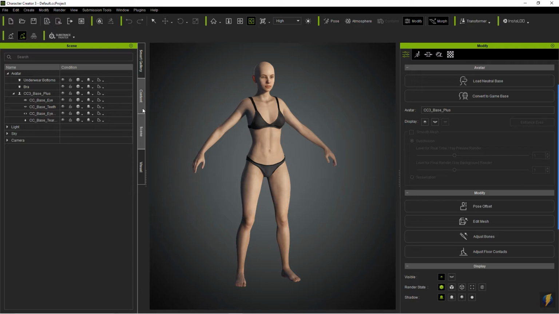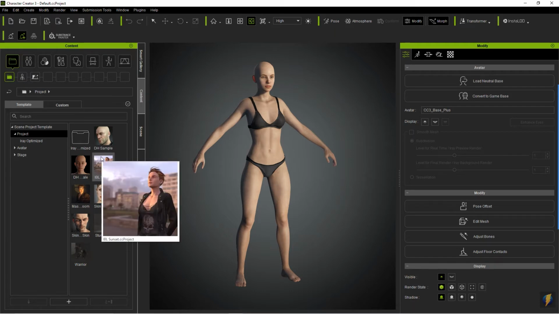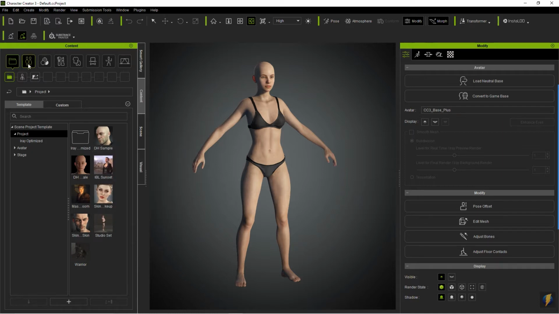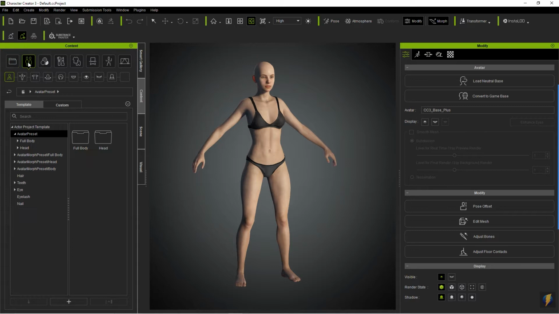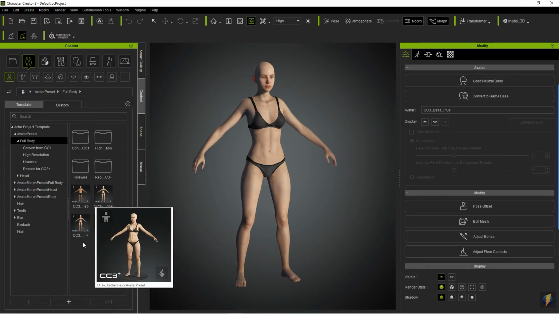like to point out that by going to the Content tab, you can bring in other characters as your starting point. For instance, here under the projects, we've got some projects that have already been created, which we can use as a starting point for our characters. We can also go to the base tab here, and we can find some other characters that we can also use as a starting point.